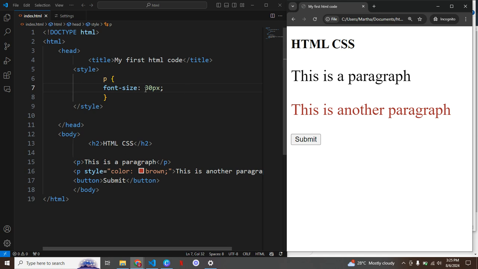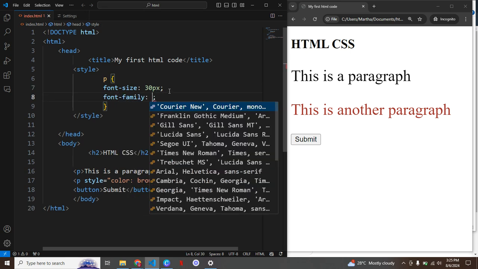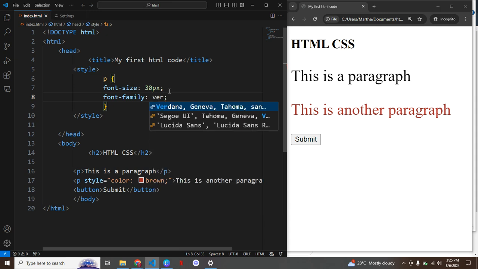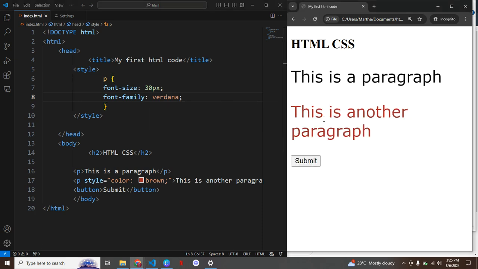So you see my font size here is 30 pixels, so this paragraph and this paragraph are affected by that style. So if I want my font family to be, let's say, Verdana, and I save this and refresh, you can see that the font family has changed. So this is inline styling, sorry, and this is internal styling.